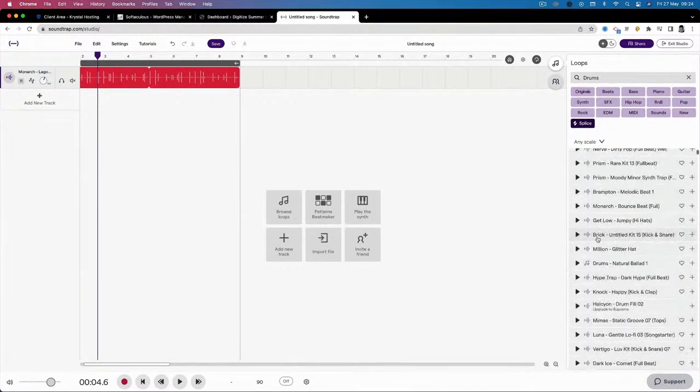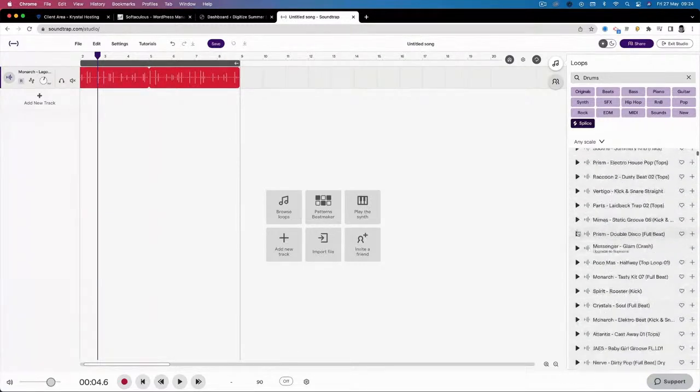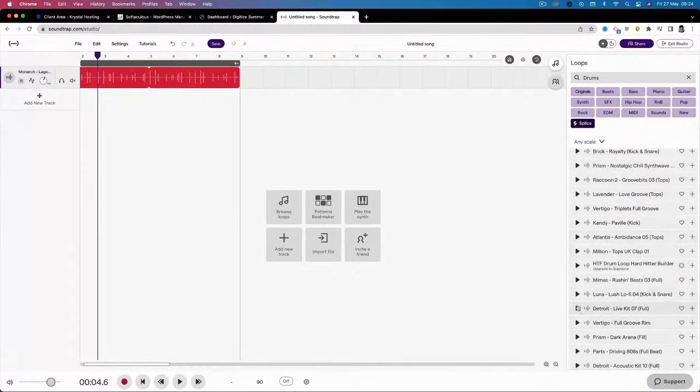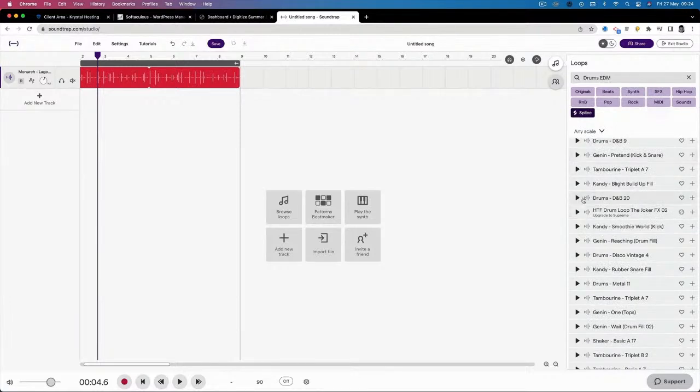So let's find some other drums that will keep us going for the rest of the tune. That'd be a nice introduction, but let's try and find some other drums that we could use right the way through. I find it quite tricky to find something, so what I'm going to do is try and filter it by one of these kind of styles. So I'm going to go for EDM and see if we can get some electronic dance music drums. Not bad.